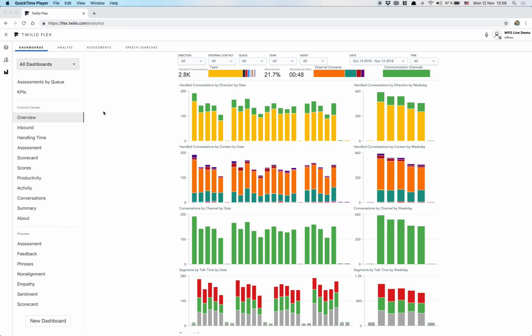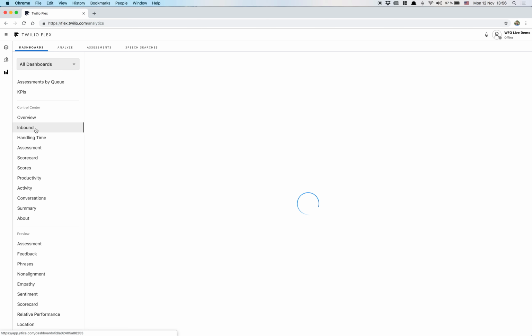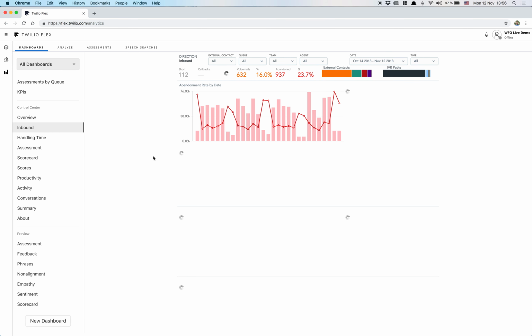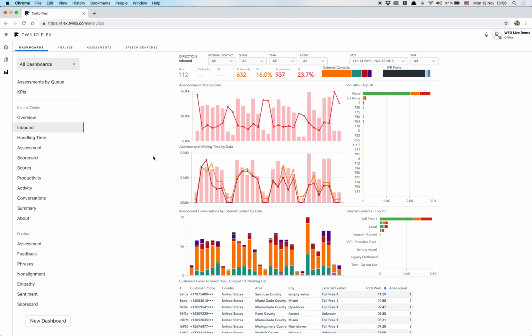etc. You can just click here on the left menu and explore the different dashboards that are there out of the box. For example, the inbound dashboard that is showing you the inbound traffic into your contact center, the abandon rates by day of the week, by hour, what's the average abandon time, what is the average waiting time, etc.